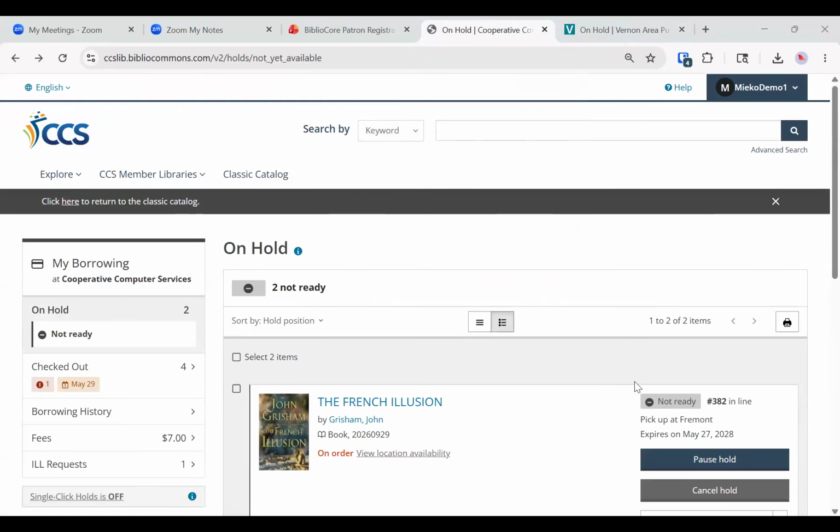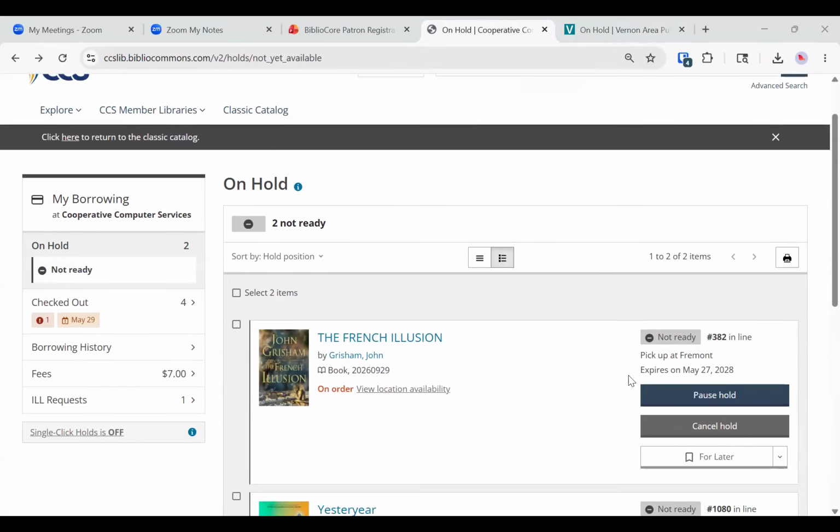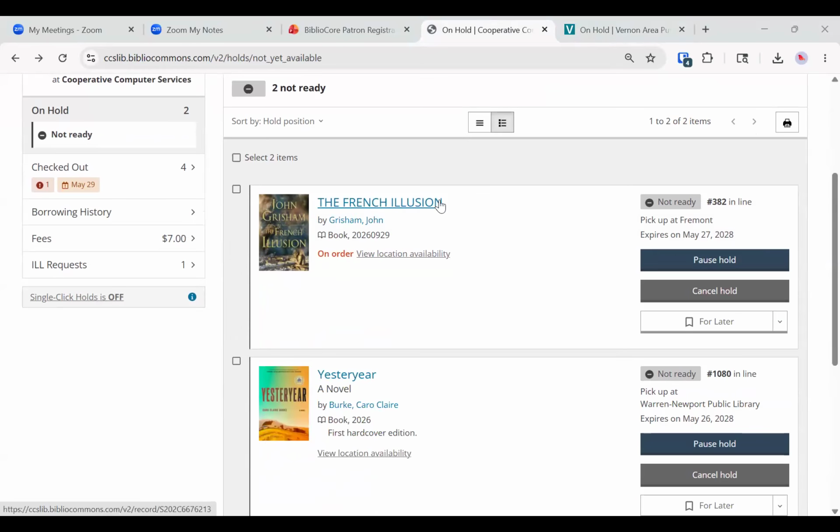Question, the hold queue position is across the entire consortium, correct? Not just for their specified home library. That is correct. So when we're looking at this French illusion book, I am number 382 in line. That is 382 across the entire consortium.